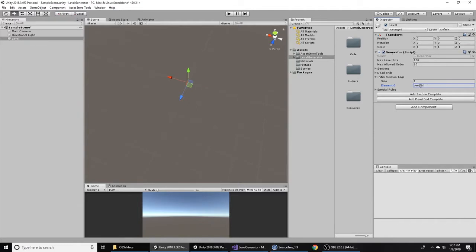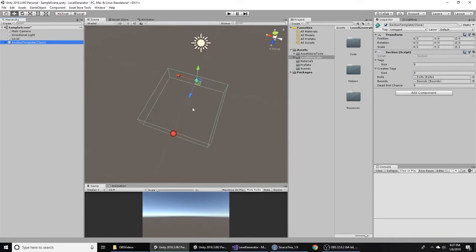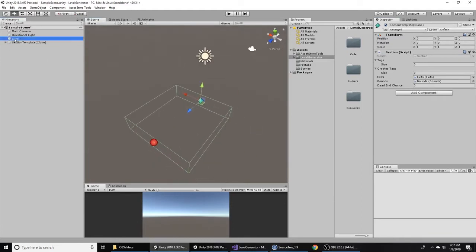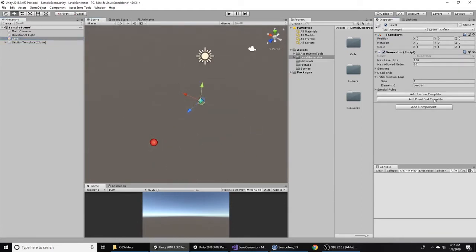So I went through with a strings approach, which is not the safest. It's not the most secure but stable one, but it actually works pretty good considering that you have all of these names actually centralized. And these are the special rules which we are going to cover afterwards. So these two buttons, this will add you a section template, just a template of a section. And we have another one which is a dead end template.